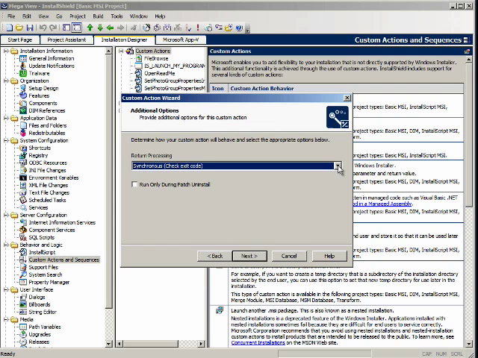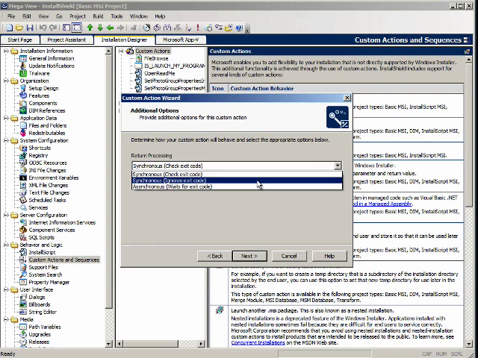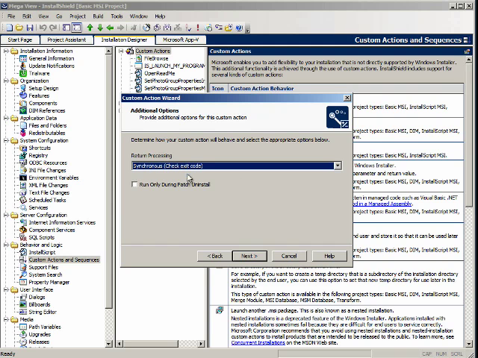We want to choose synchronous, ignore exit code is fine. Actually, no, not this time. We want to do synchronous. The installation will wait until the custom action is finished, but we want to check the exit code because we're saving the result. Let's click next.